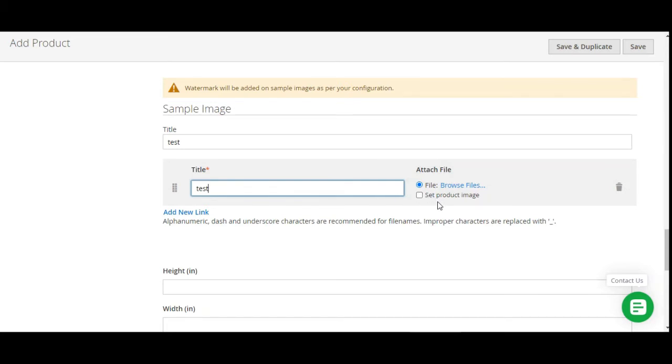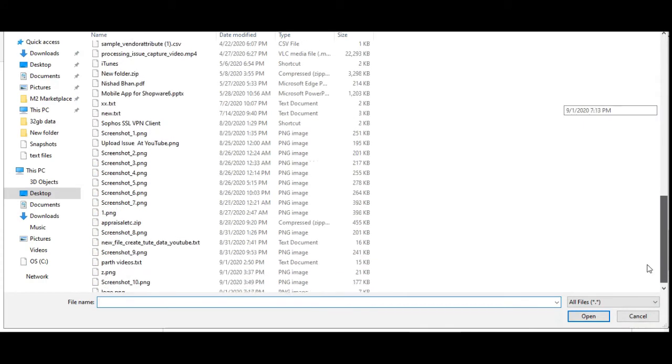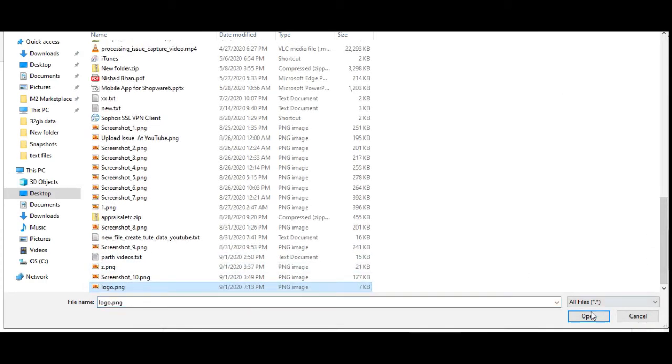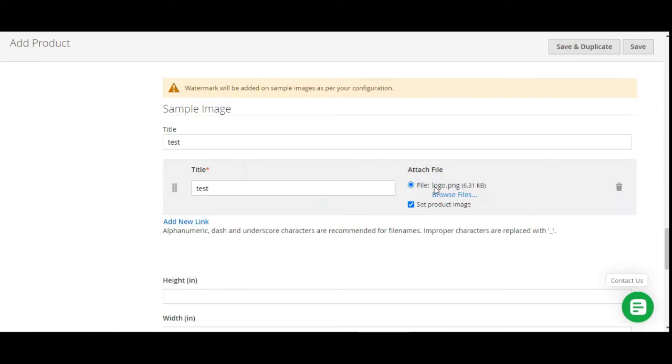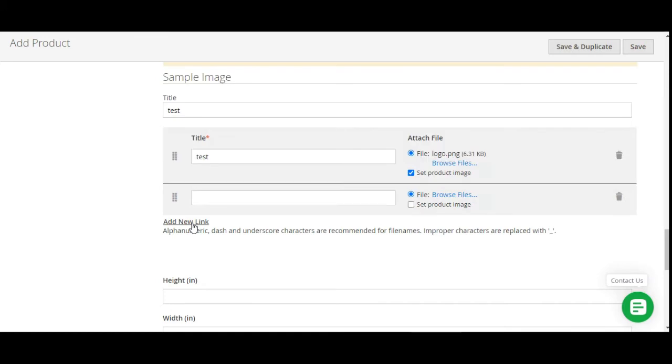So for making this particular sample image the product image, you just need to check this option. Otherwise, you can uncheck it and browse the file that you want to set up for this particular iStock product sample image by tapping here on browse file, choose your image, and thereafter you can select that and open it here. As you can see, I've uploaded one file, and you can add multiple new links as required for this particular iStock product.